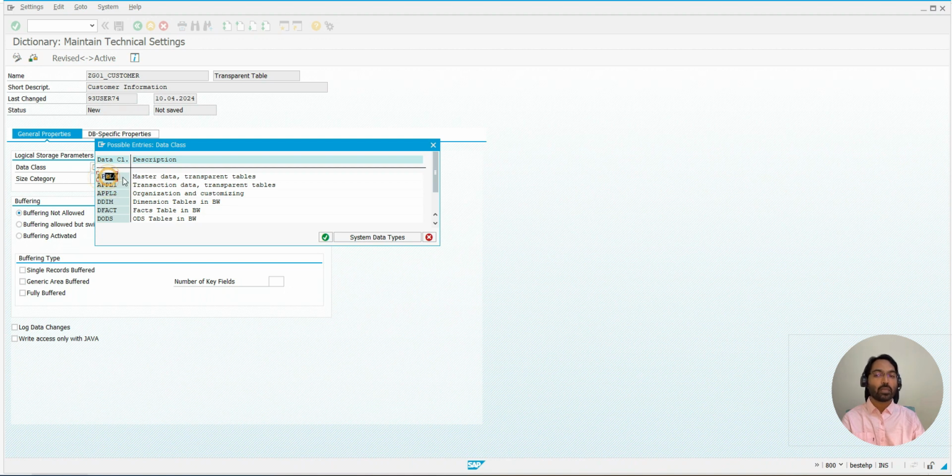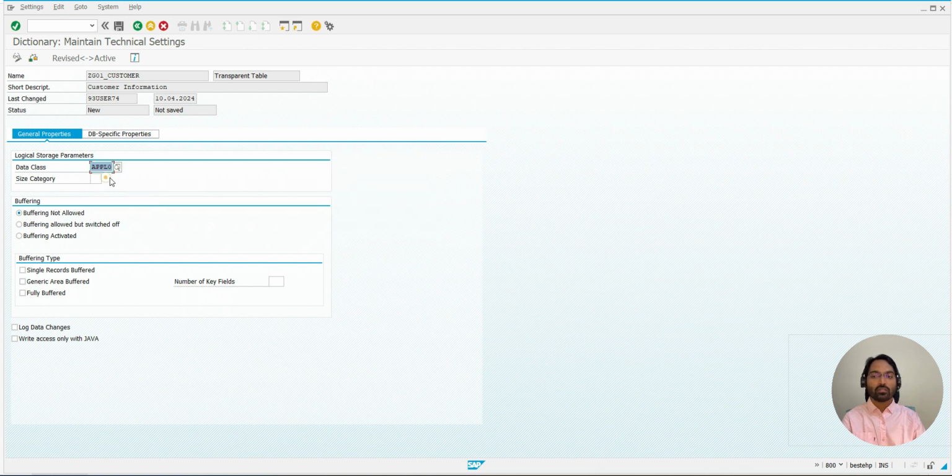If you select APPL0, then it's part of master data. If you select APPL1, it will be part of transaction data. Suppose I want to store master data. In this table, of course I want to put some restriction on how many rows will be stored, either 10, 20, 100, 500. SAP has provided some range. Actually, the range is not a fixed one.